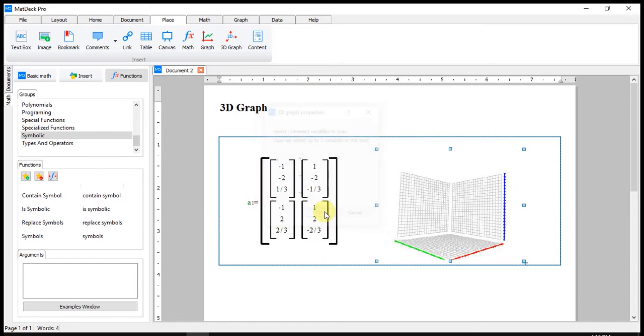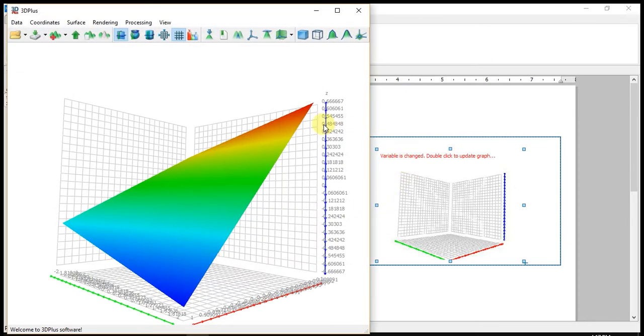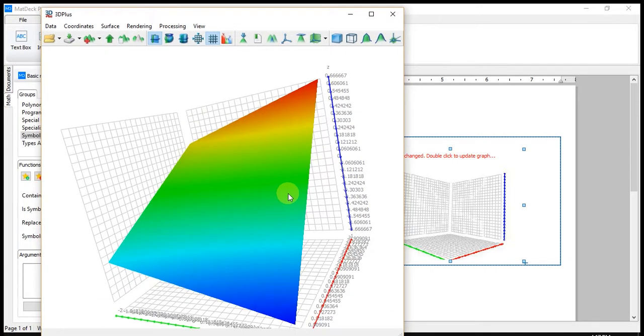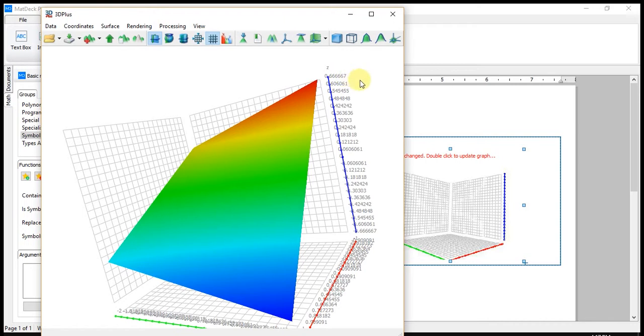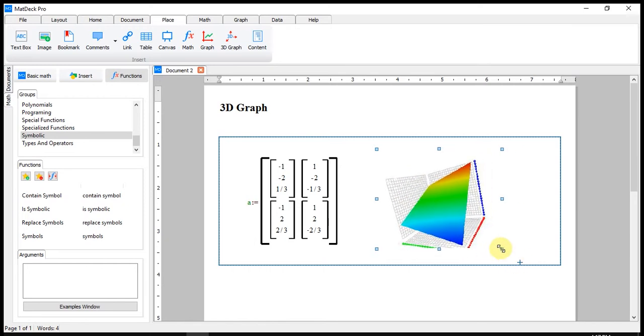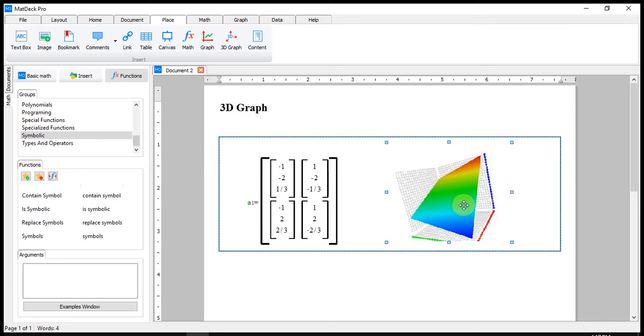By pressing Add, we will get a 3D Plus graph software. Now we can see the curve, which is based on matrix A. When you close the 3D software, the graph will appear on the 3D canvas. It will be in the same position on the canvas as it was before.